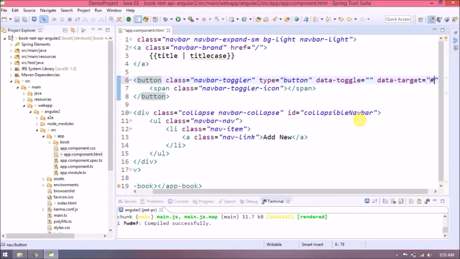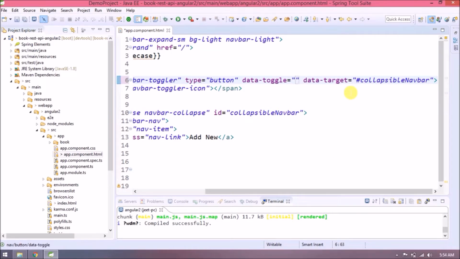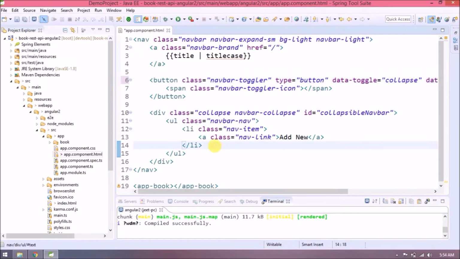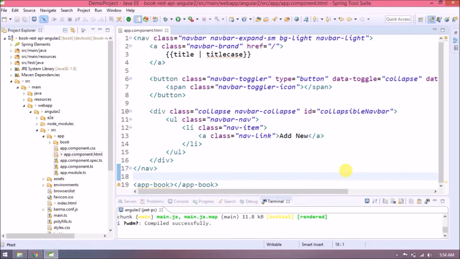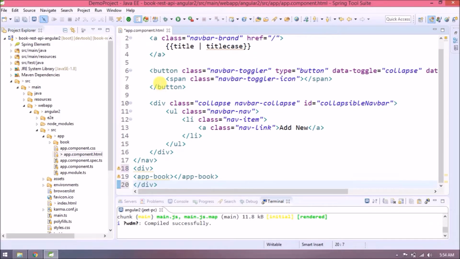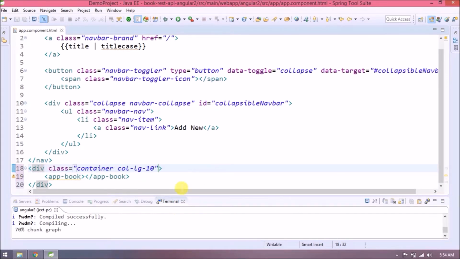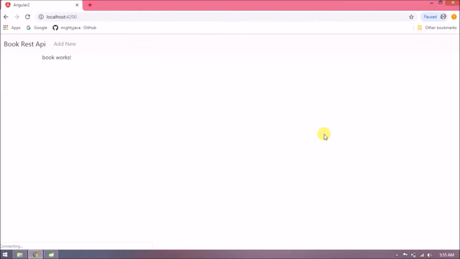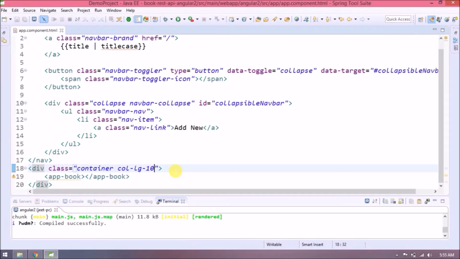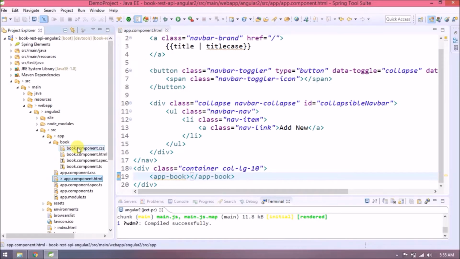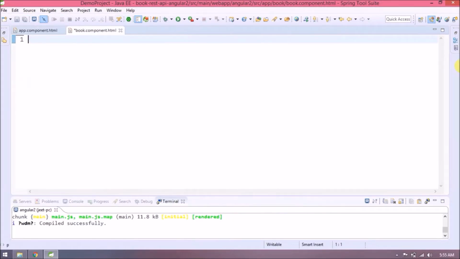Now let's add click logic for the toggle button. Here I am just adding the code, but it will not work because we have not added the bootstrap min.js dependency. We will add it later. Now let's put app-book inside a div. For this div, add the bootstrap class called container. See, it's showing properly. Let's create the book form, so add changes in the book component HTML page.